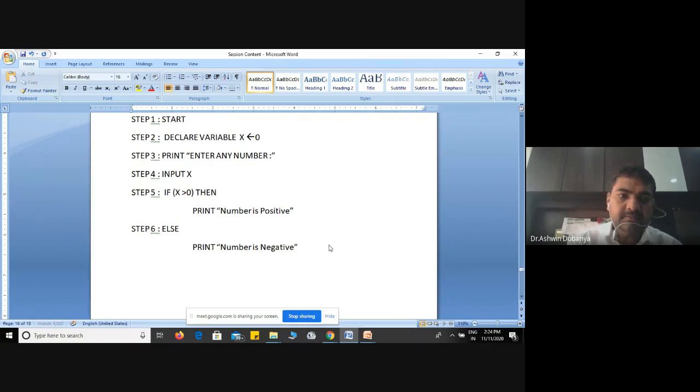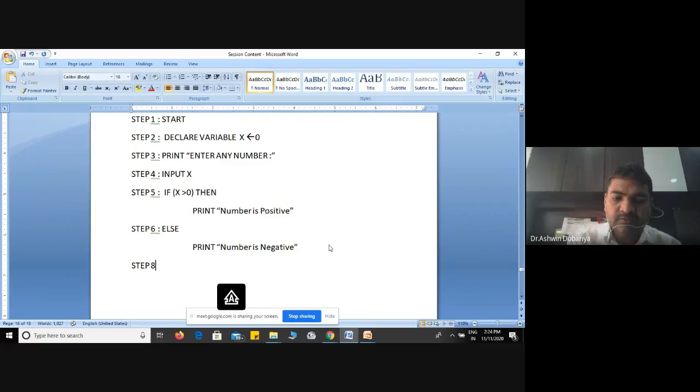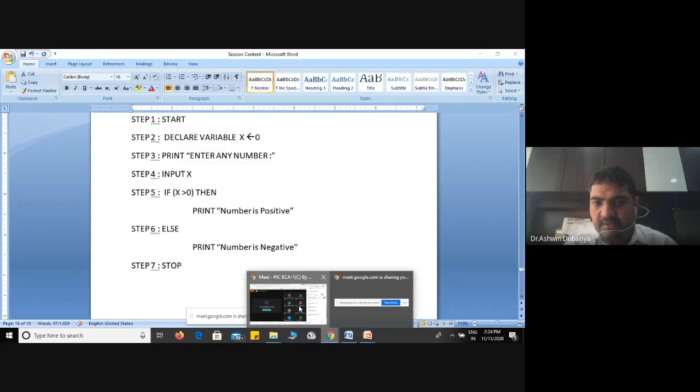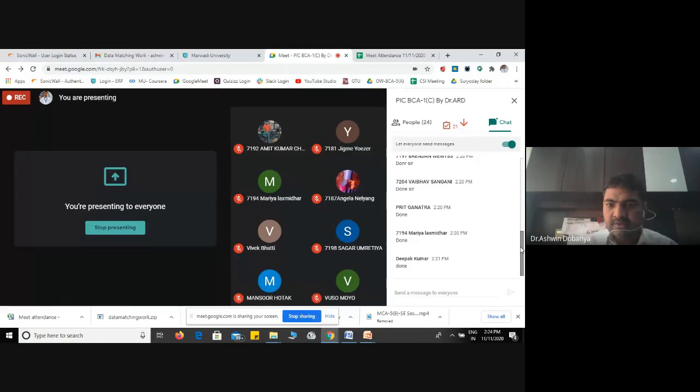The last statement is stop, step 7, or end. So how many students have done this? Tell me. Maria done. Deepak also. So everyone has done it that way. Very good. So shall we move further, or do you want one more example of that?